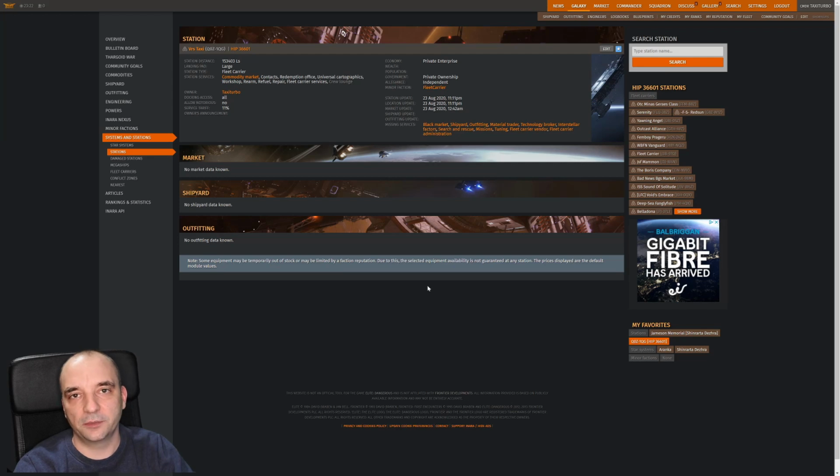And the last is the station information. I'm actually on my fleet carrier at the moment, so all the information you see here is about my fleet carrier. But if you're in actual station, it will give you information about that station, what kind of commodity markets they have, what kind of outfitting modules they have, all that kind of stuff.